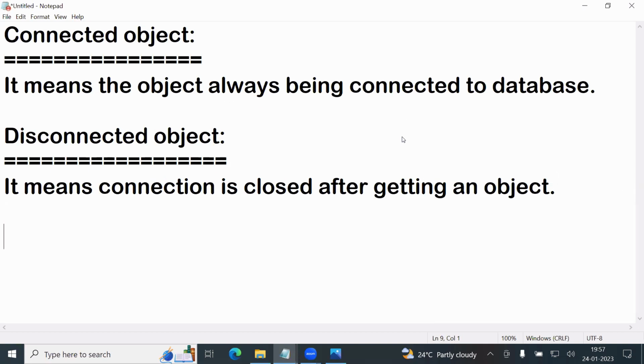Next, the third difference. ResultSet is not a Java bean. RowSets are Java beans. Now, next, write it down: Java bean.